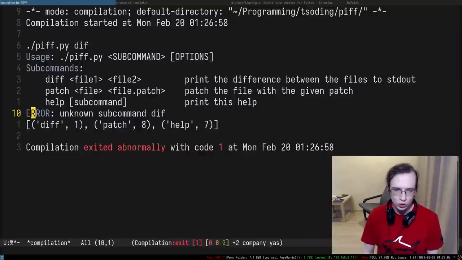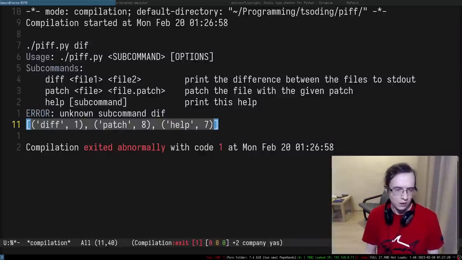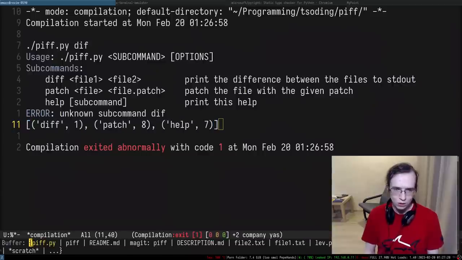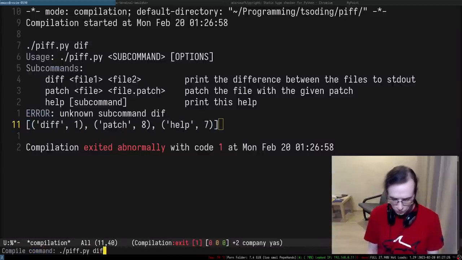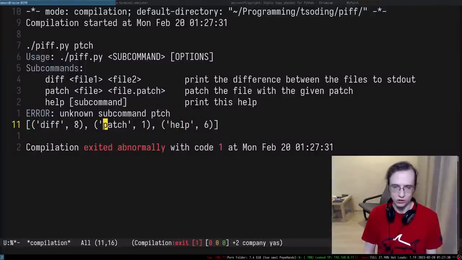You need to make one change to get diff, eight changes to get patch, and seven changes to get help. That's actually a lot of changes, probably because we don't have substitution, which I guess is fine. So what we can do now is sort these things by the second value. If I do something like patch, as you can see here, patch is the closest one.